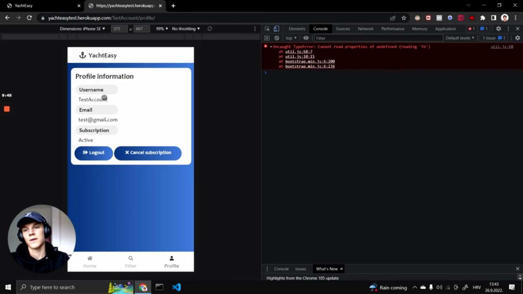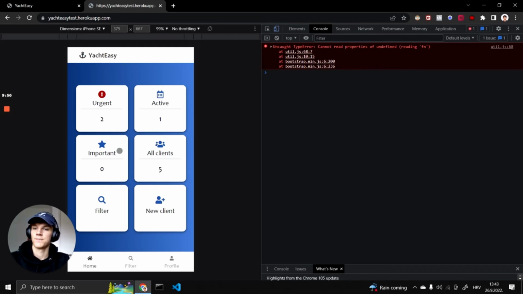And obviously, every single broker and dealer will have his username, email, and password with which he can log into the app. So that's all about my app.